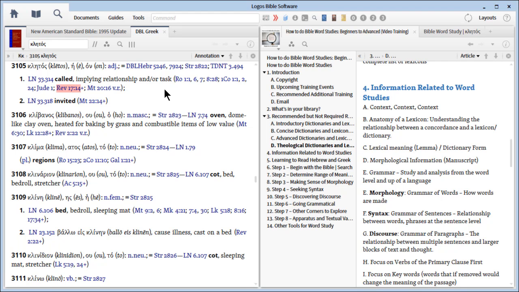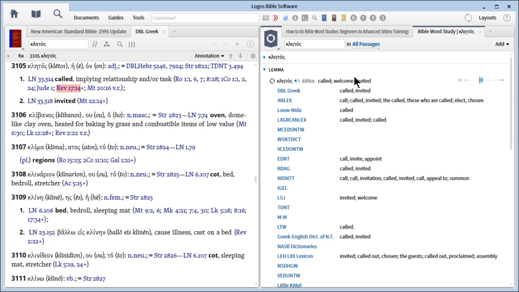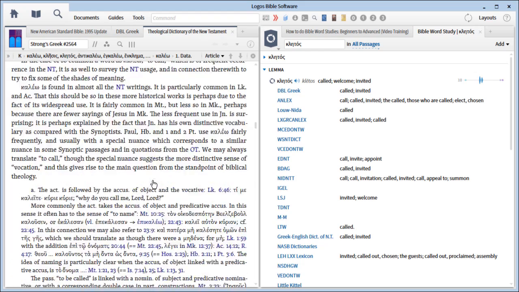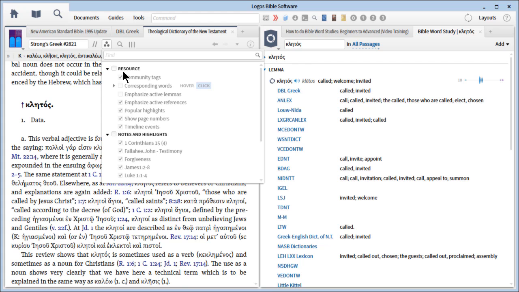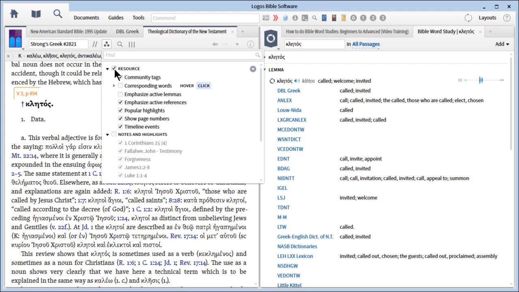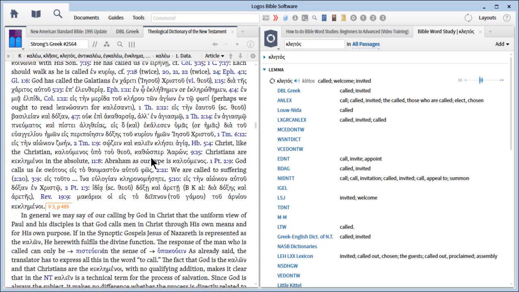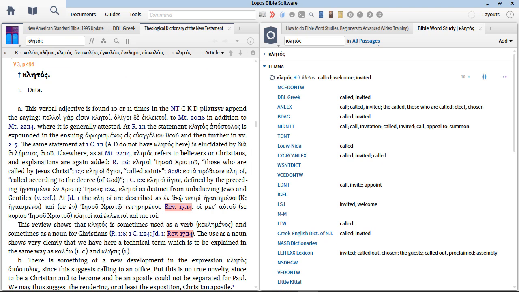So when you're working with a very expansive dictionary like the TDNT, in fact, let's do that. I'm going to go to my Bible word study. I'm going to locate the TDNT. I'm going to click on the word, and I'm just going to scroll down. Oh, I better make sure I have the emphasize on. And look at that, I didn't have it on. So I'm going to click on resource. Emphasize active references is turned on. Let's click the link, and now we can scroll down and find it. And so that's a good example of making sure if you don't see it, to check your menu. And there we go. So you can see how helpful it is to find this information.